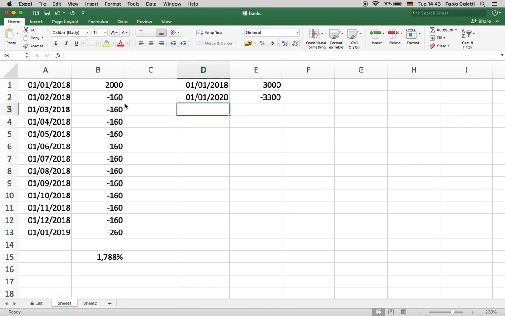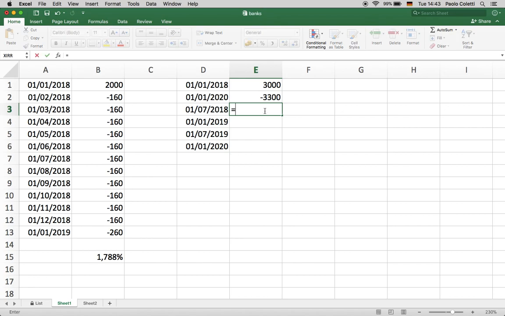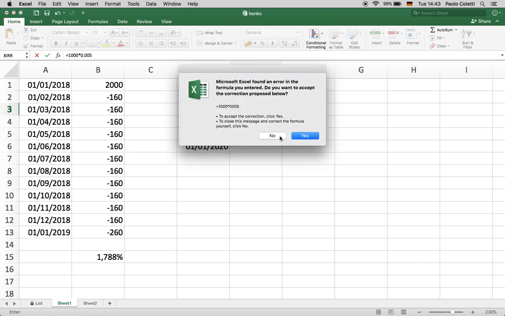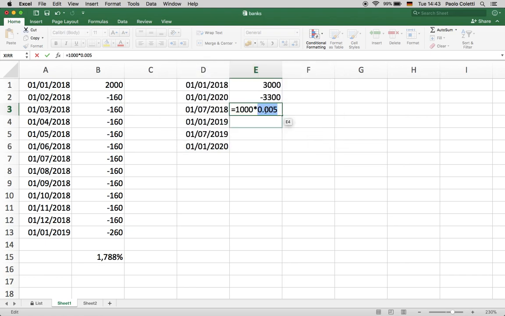okay. However, since you have more than you need, you will get the interest because you put it in a bank. You get them each semester. So on the 1st of June 2018, on the 1st of January 2019, and now I drag down. Okay, how much do you get? Well, on 1,000 euros, 0.005, half percent. So 0.005. Same amount next year.